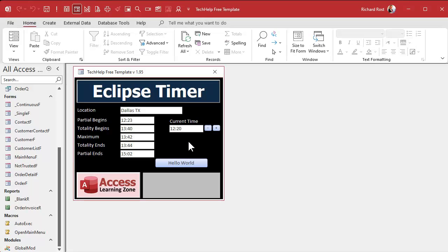Okay, so we got our form all set up. We got our data all set up. Now we have to build our circles. Now, like I said earlier, you can't draw circles on forms. That's a shame. It would be really cool if you could. Circle controls only exist on reports, and they have to be in print preview mode.